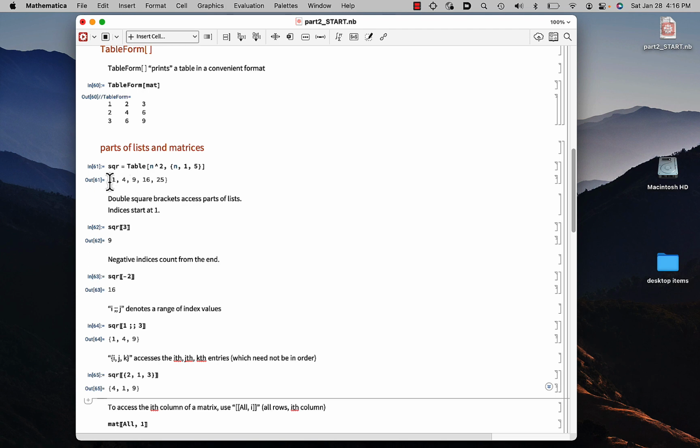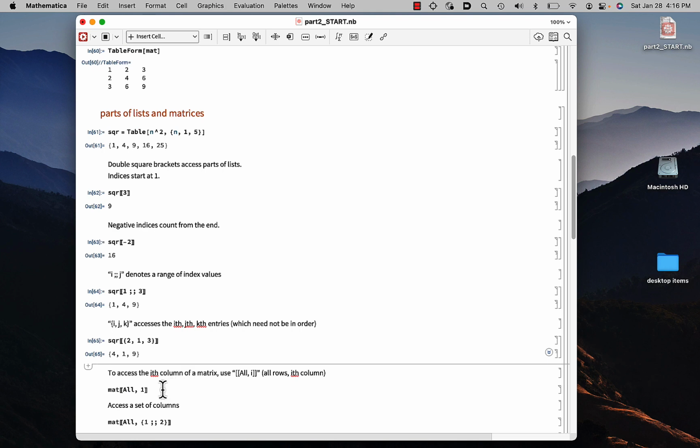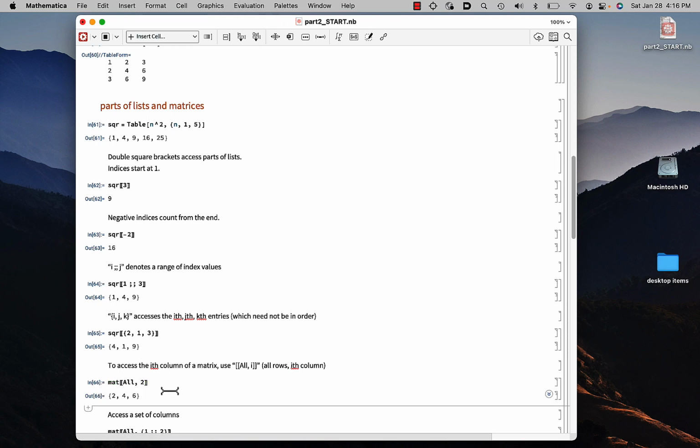And so I get the 4 and then the 1 and then the 9. If I have a matrix and I want to access, for example, the ith column, the 2, 4, 6 here, then what I say is all rows, the first column, or all rows, the second column, or something like that. So all rows, the second column will be the 2, 4, 6.